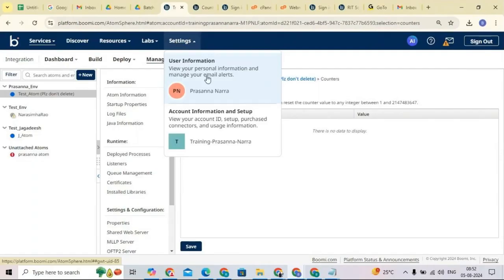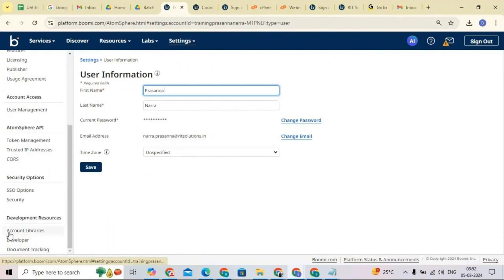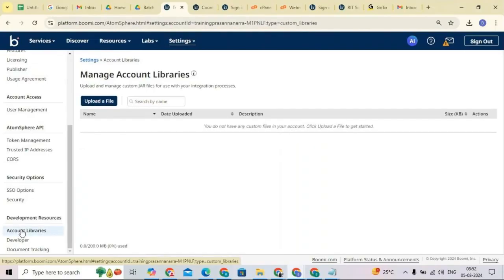Go to Settings. Under Development Resources we have Account Libraries. Click on Account Libraries. Now you can see it is asking to upload a file. We need to upload the jar files externally: upload and manage custom jar files to use with your integration process.